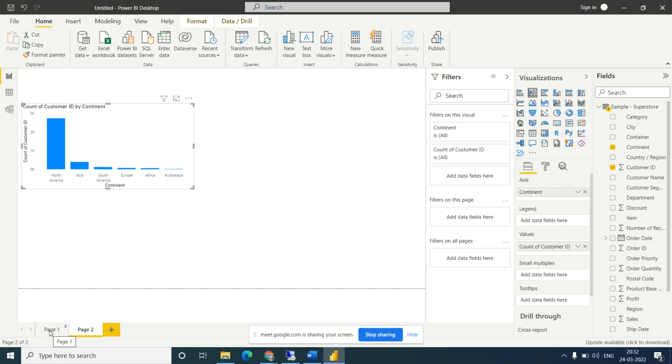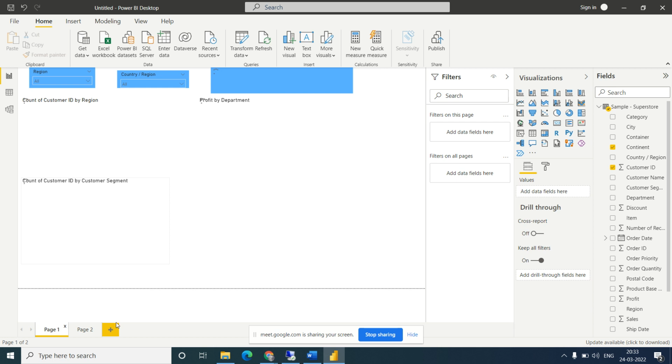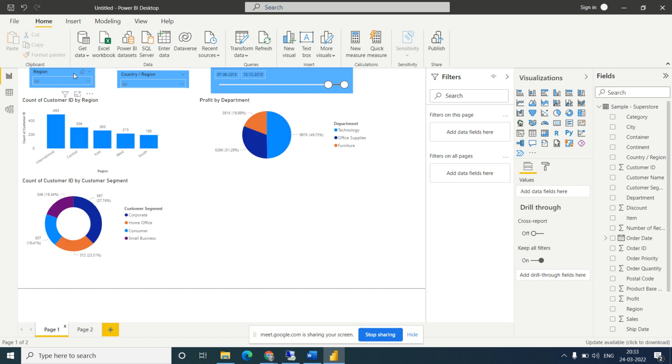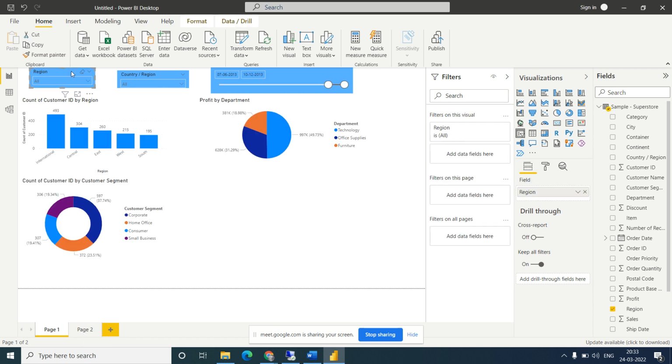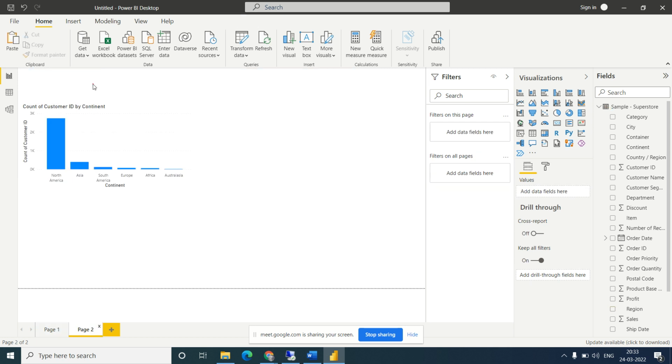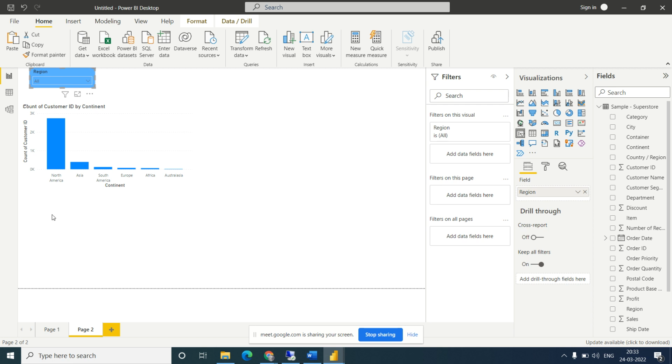Page 1 and page 2. I want to apply, if I select any filter here, it should apply on page 2 also. So I am taking a region, copying this region slicer and putting it into page 2. Paste here. Let's say I am applying sync.